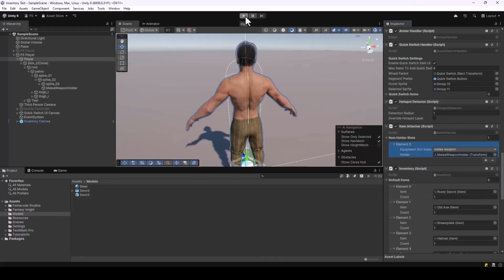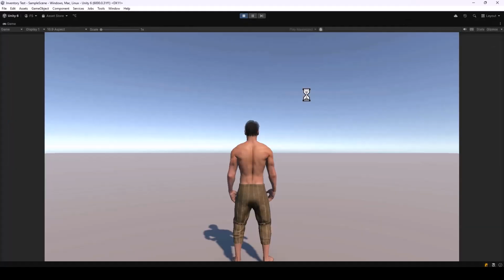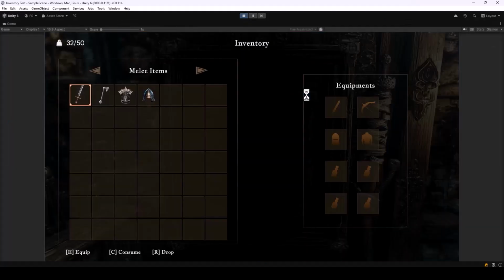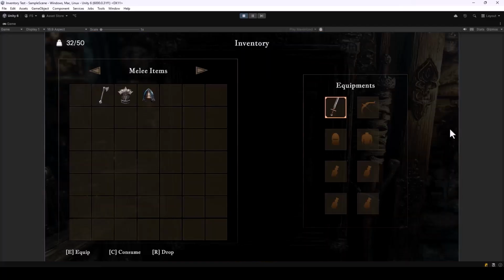Okay, so let's try testing this, and the sword should spawn on the back of the player when we equip it from the inventory. All right, so that is working fine.